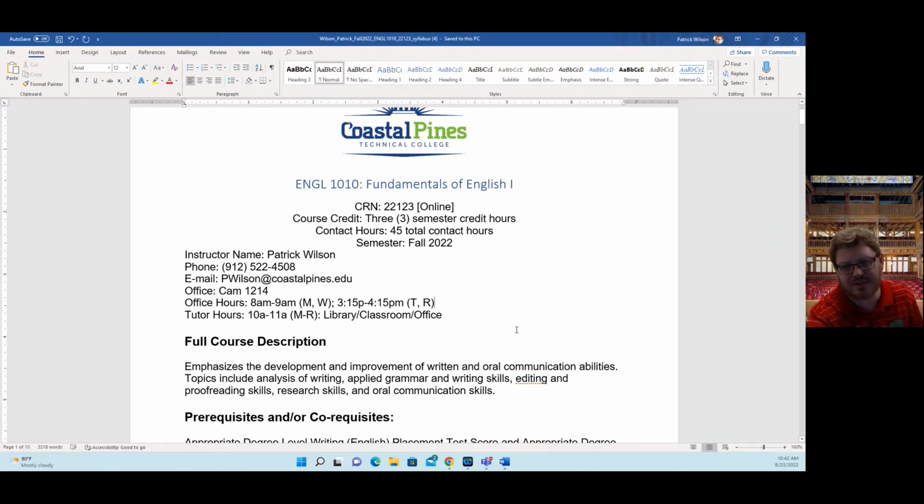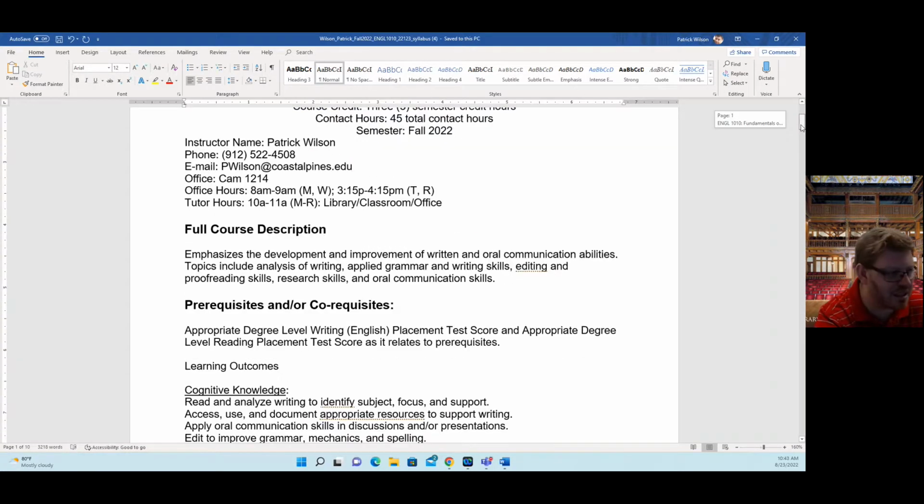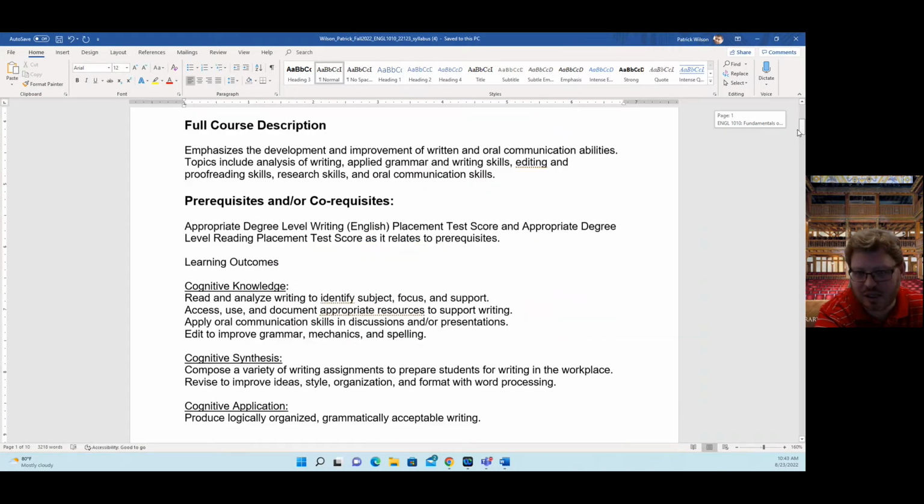And then tutoring hours, if you want in-person tutoring, it's basically going to be 10 a.m. through 11 a.m. Monday through Thursday. We can meet in the Coastal Pines library, or we can go to a classroom or something of that nature. I would just email me, let me know that you're coming so I can meet you down there. Otherwise, we can do something via Teams if you want to go that route, if you want to save gas or if you live a long way.